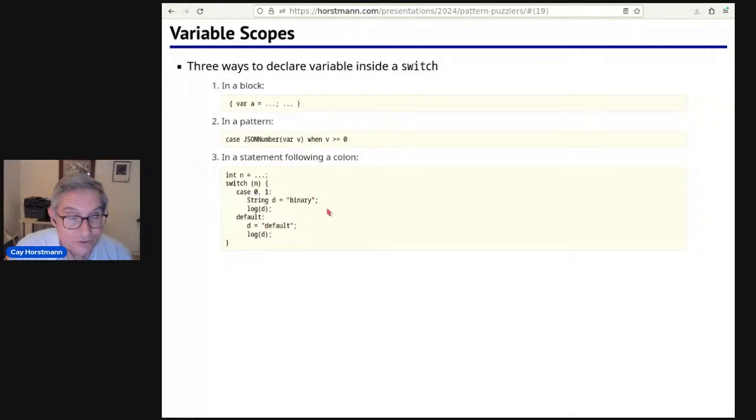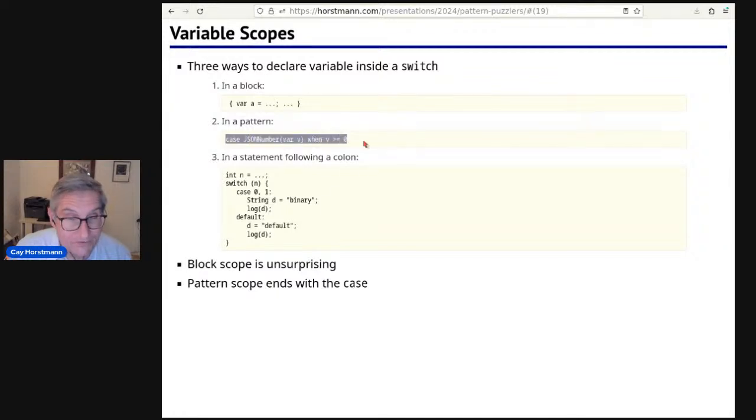So the question is, what are the scopes? The block scope is unsurprising. This is the scope. Nothing wrong with that. The pattern scope does, fortunately, the nice thing. It ends with this case, even if you have fall through. So remember, there are fall through switches with pattern matching, but no matter what, it's kind of sane. It ends at the end of the case.